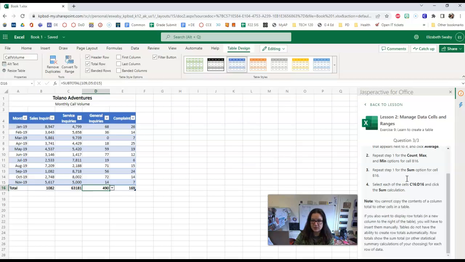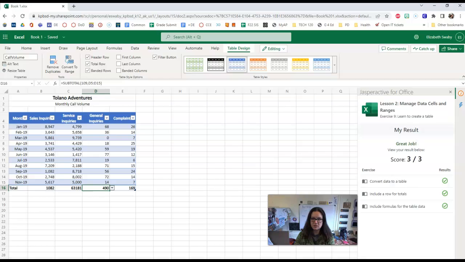If you want to display row totals in a new column to the right side of the table, you will have to insert them manually. Tables do not have the ability to create row totals automatically. Row totals show the sum total or other statistical summary calculations of your choosing for each row of data versus what we did for columns. And that's question 3, so I'm going to click Submit and Finish. Done.